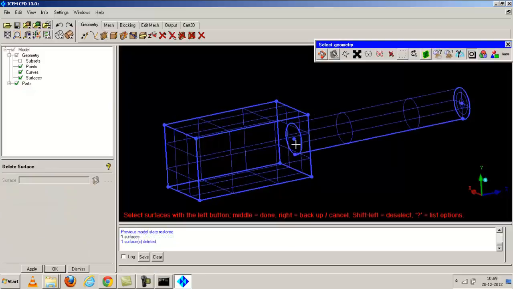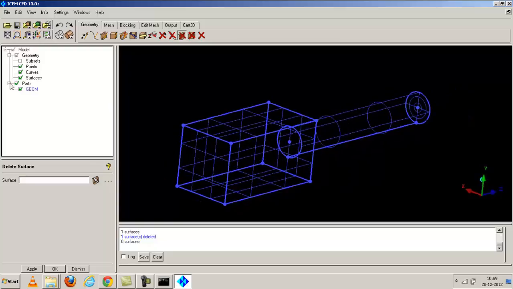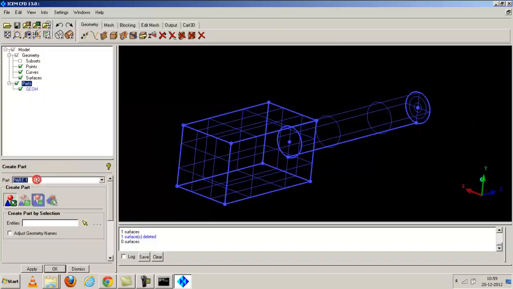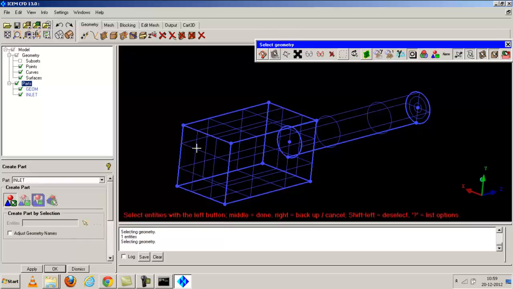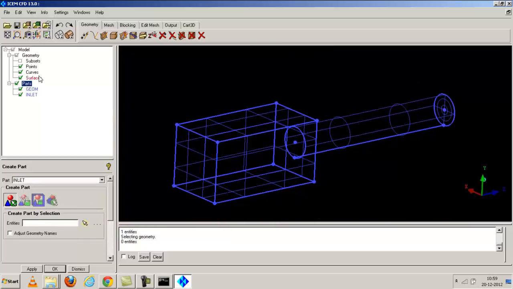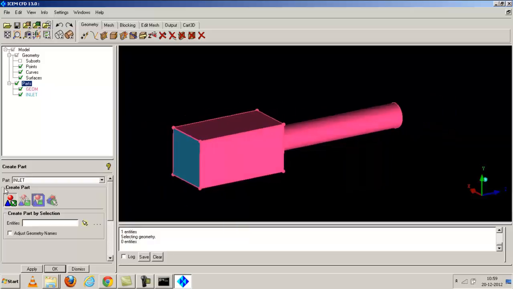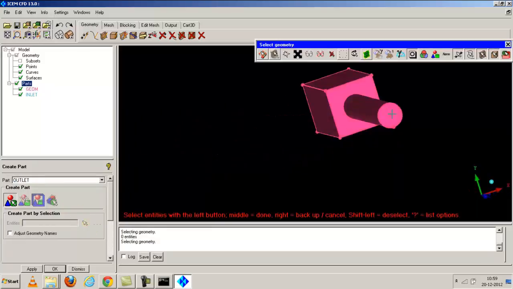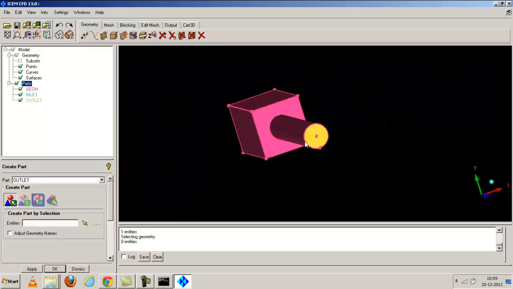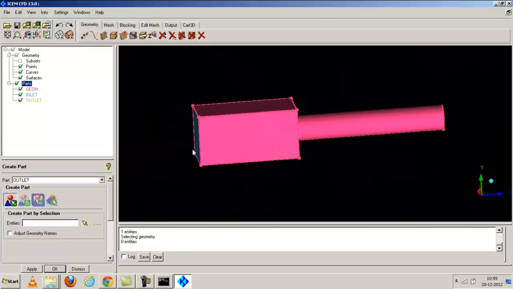So the next step is creating parts, which is nothing but boundary tags. So for example, this is the way where the flow enters the domain. I'll differentiate it with colors. This is the face where the flow enters the domain, which we call inlet. Suppose the flow exits the domain through this face, so we call it outlet.